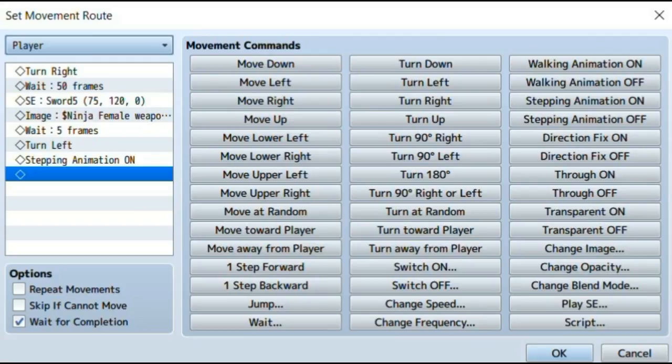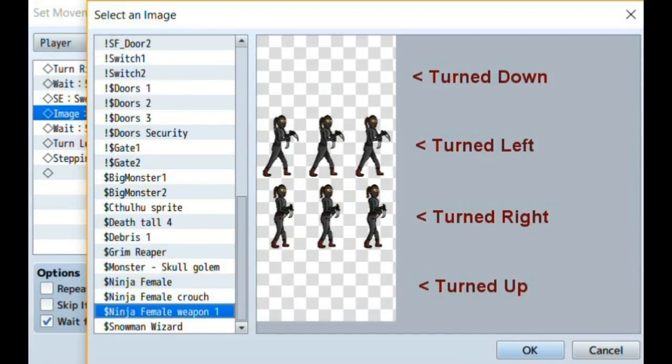And then we have just a wait command, just waiting a few frames, and then we play a sound effect of her taking out the weapon. And just as the sound effect plays, it changes to a different image. So I'll just walk you through here of how I've done it.